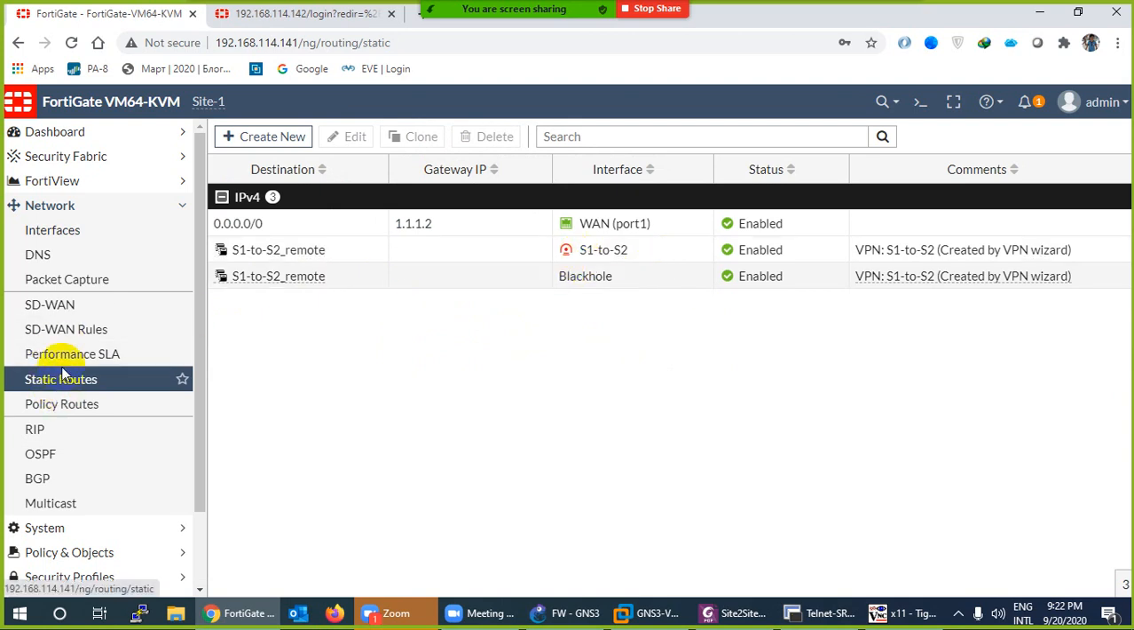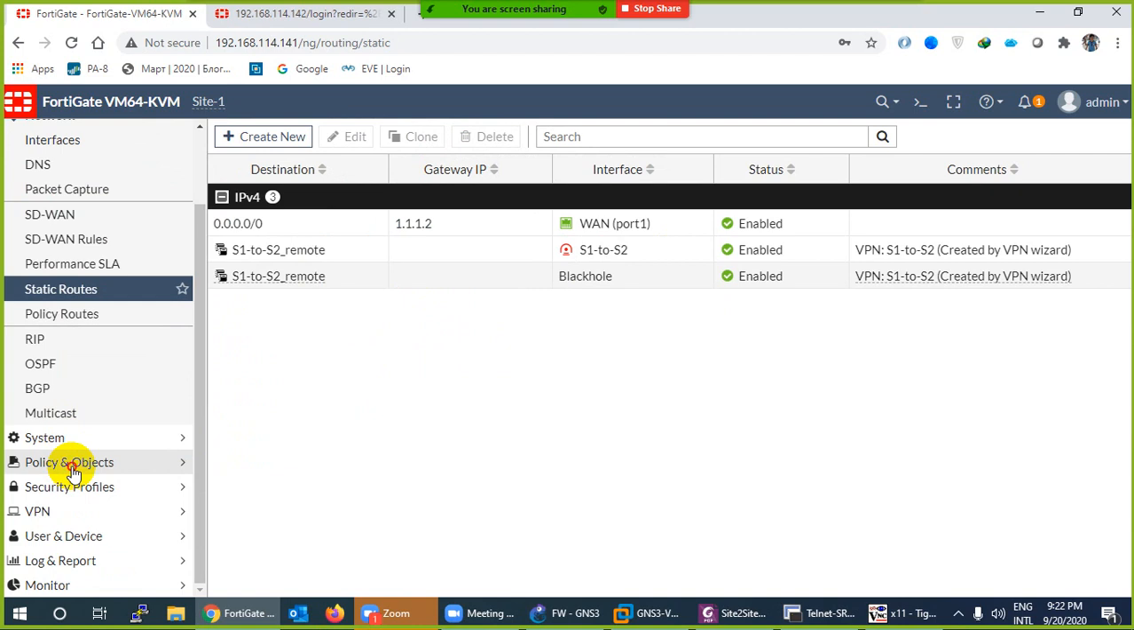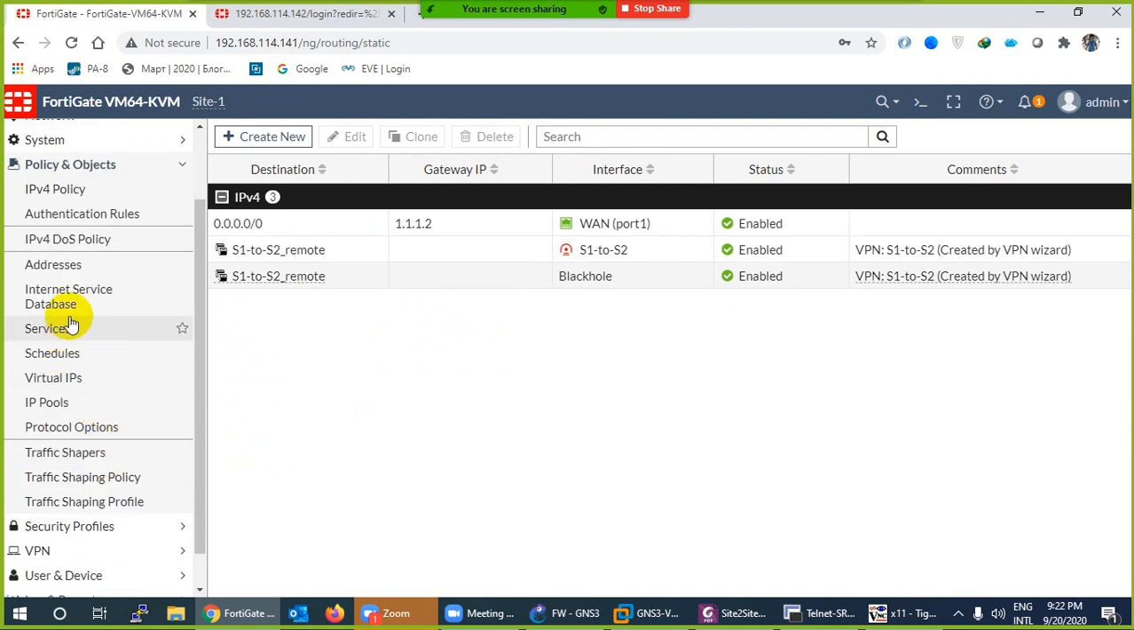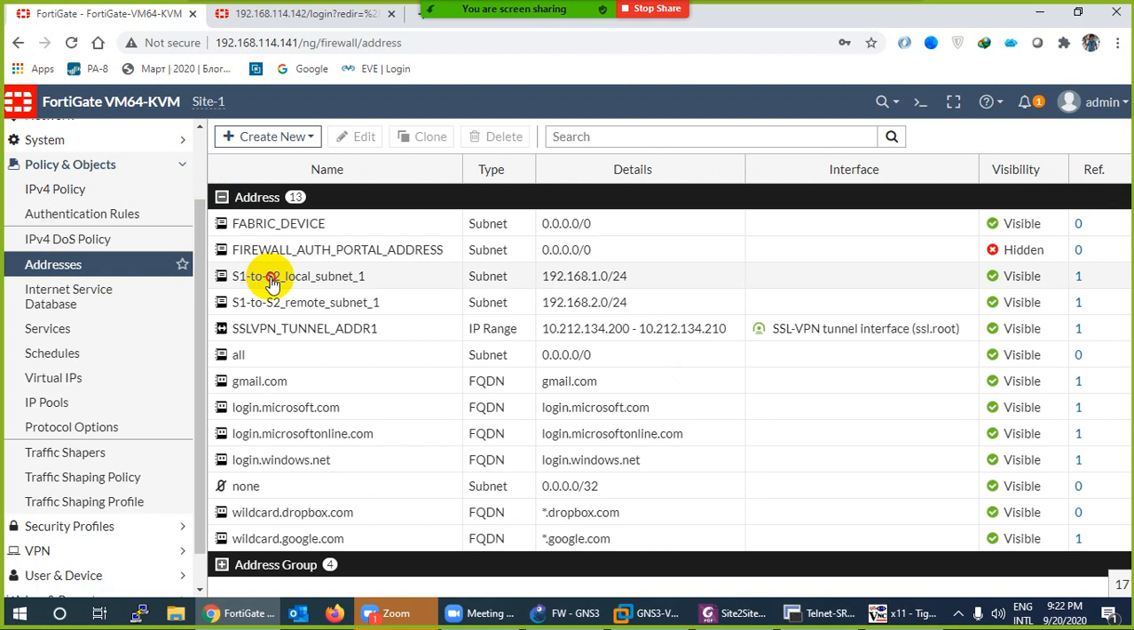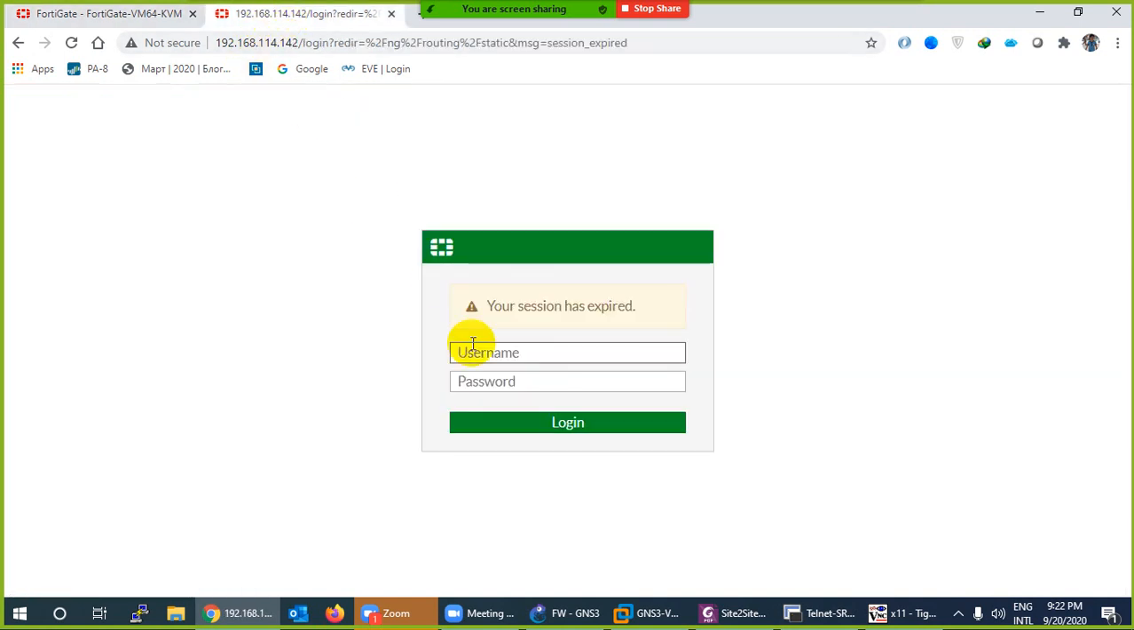So they created a policy, and let's go to object and policy and addresses. They created addresses for us as well. Look, this is our local subnet 192.168.1, and this is the remote one 192.168, and look at the SSL tunnel address as well. They created a policy, a route, addresses, everything automatically, in just 3 clicks. Now we need to do the same on the other side.